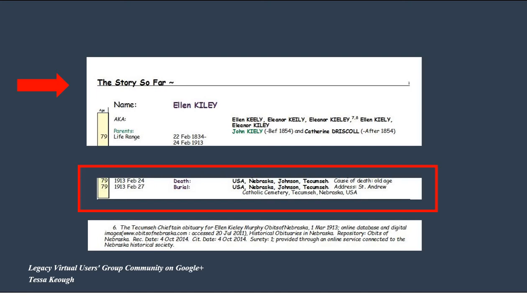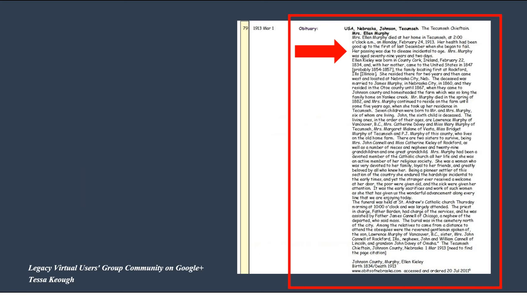I obtained the obituary from Obits of Nebraska, and I show the date I accessed it, July 20, 2011, but I didn't record it until yesterday. This is on my list of things to do better in the future. Here is Ellen Kylie Murphy's obituary, and as you can see, even briefly, there's a wealth of information.